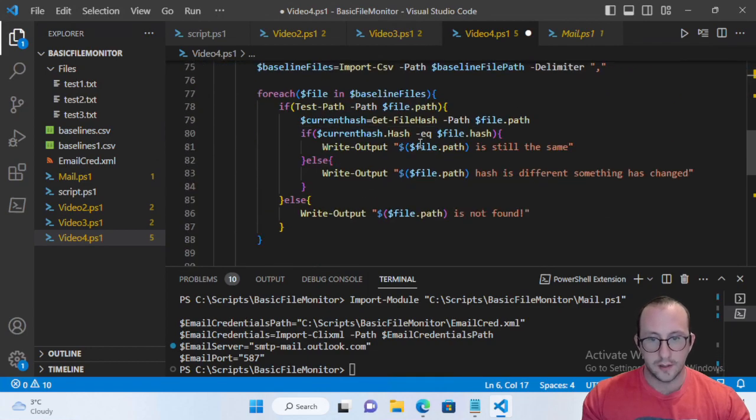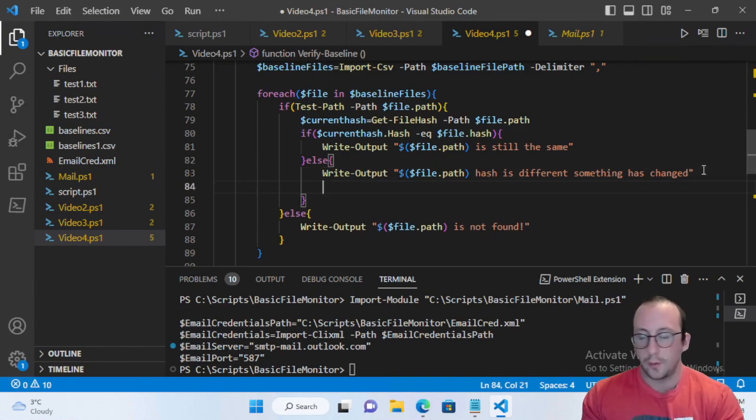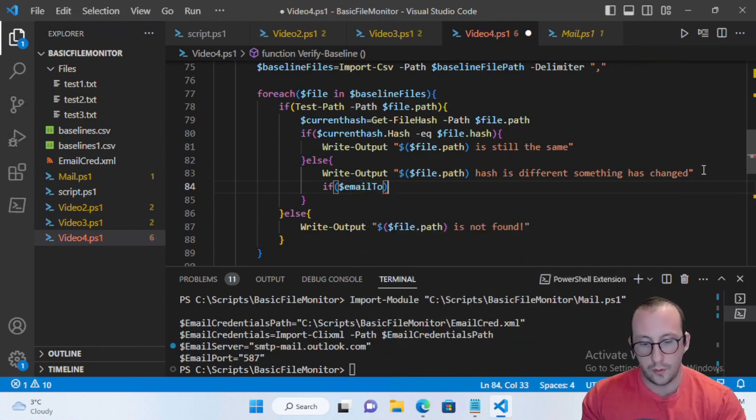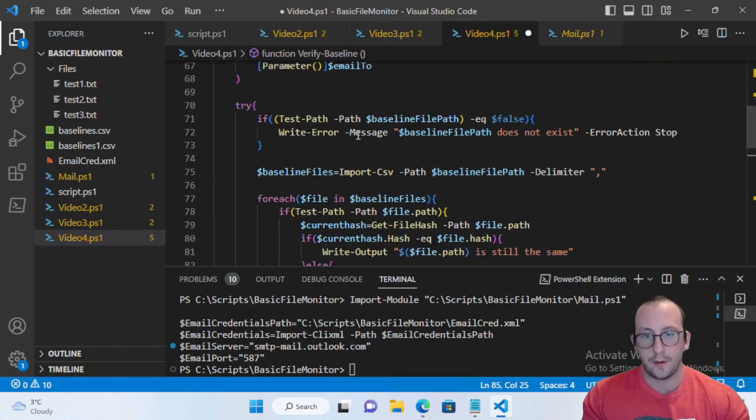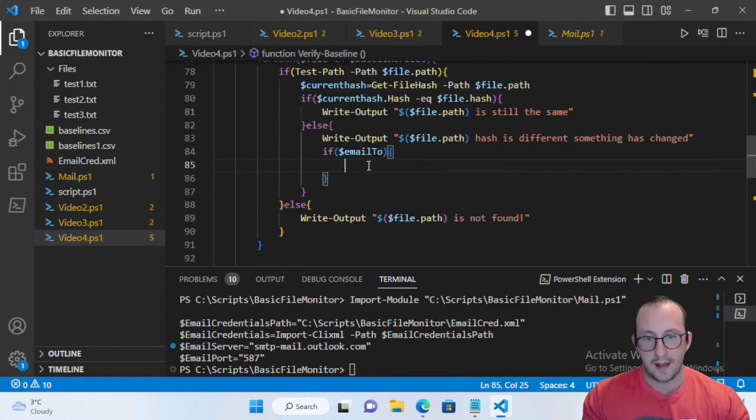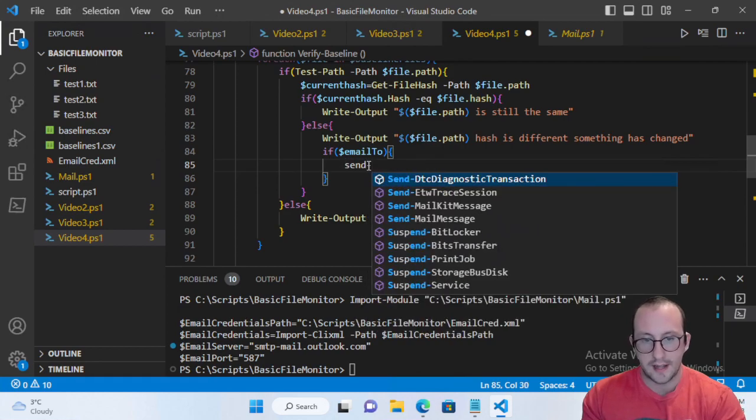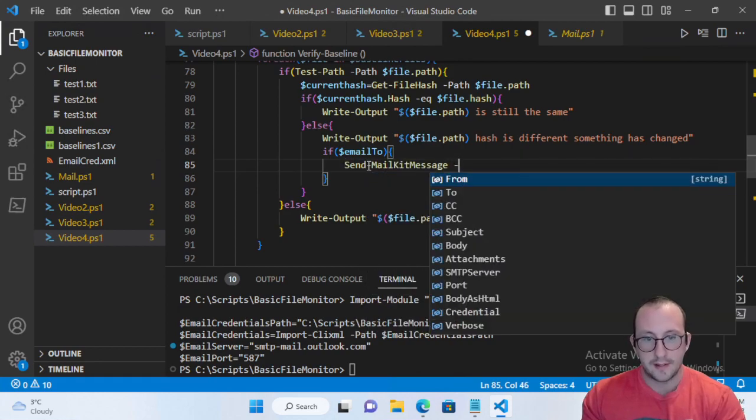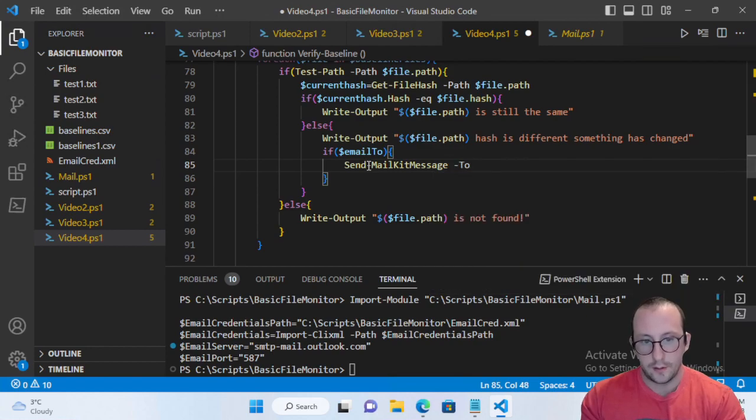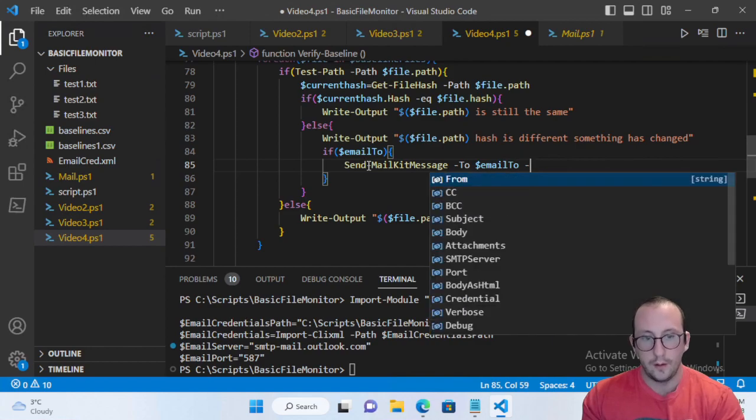come into the spot where we actually detect if something has changed. So what we're going to put in here is an if email2. So if the email2 variable exists, the parameter exists. So if we put in an email in our verify baseline commandlet, what we are going to do is a Send-MailKitMessage. And we're going to send that to the email2 variable.